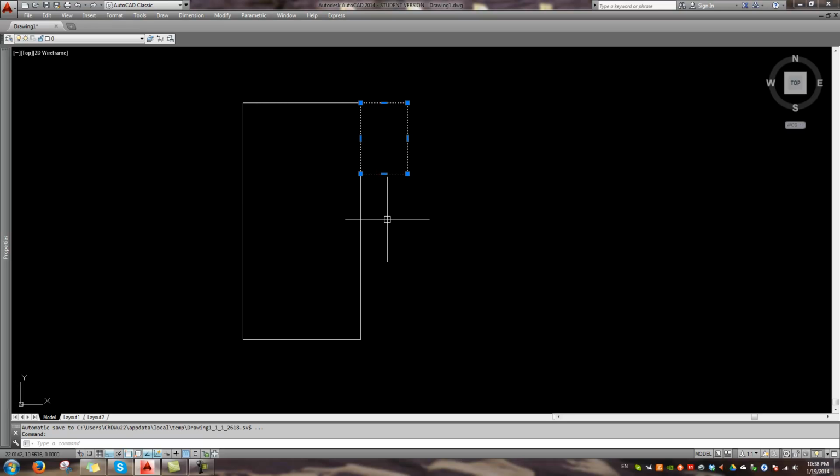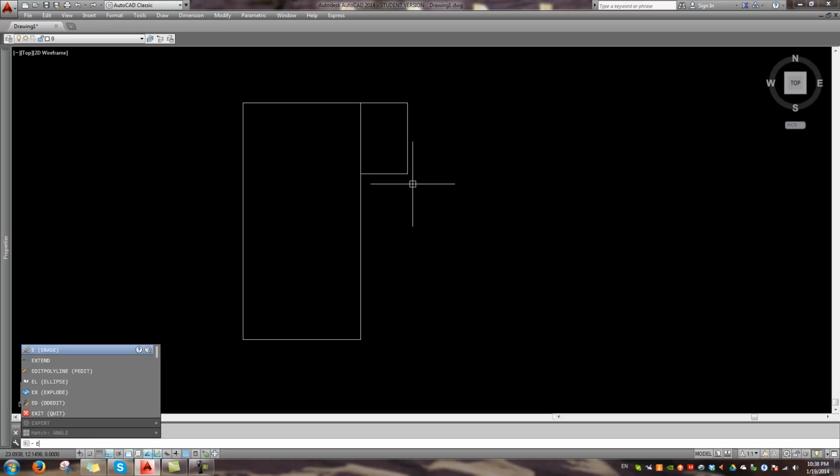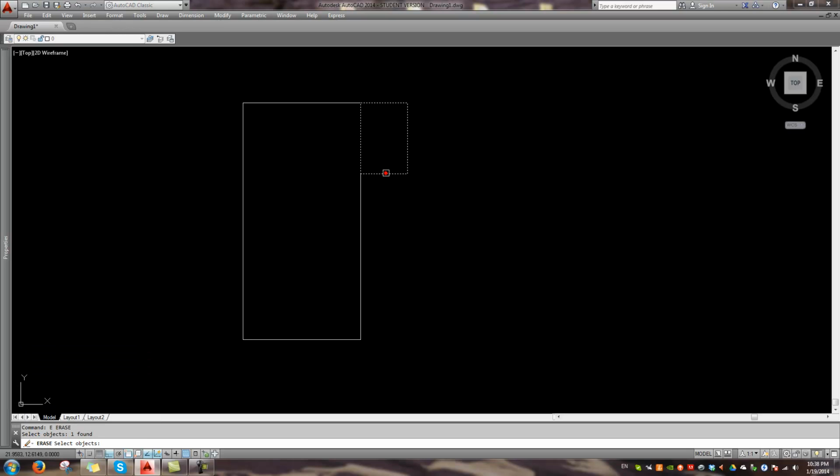The next command that I'm going to talk about is erase. This time I'll just delete this rectangle. Type E, short for erase, space, and select the rectangle and space. So it's gone.